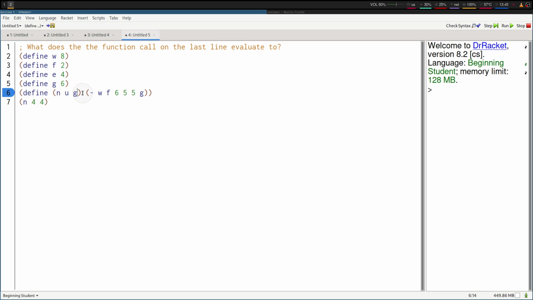Alright. So now in the body, anywhere we see a u, that's going to be 4. There are no u's, so let's move on to the g's. So g is going to be bound to 4. Are there any g's here? Yes, there is. It's going to be 4.